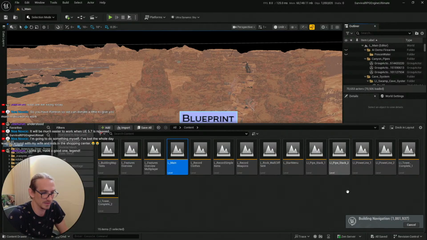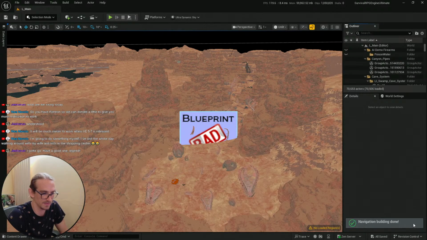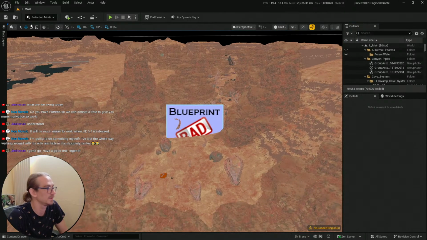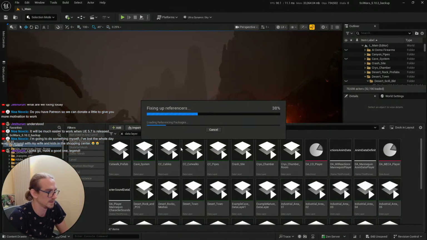Okay, the other project is loaded. We don't need to build navigation on this one. Okay, doesn't show me the ray tracing errors because it's already activated. Next step is moving the data layers.